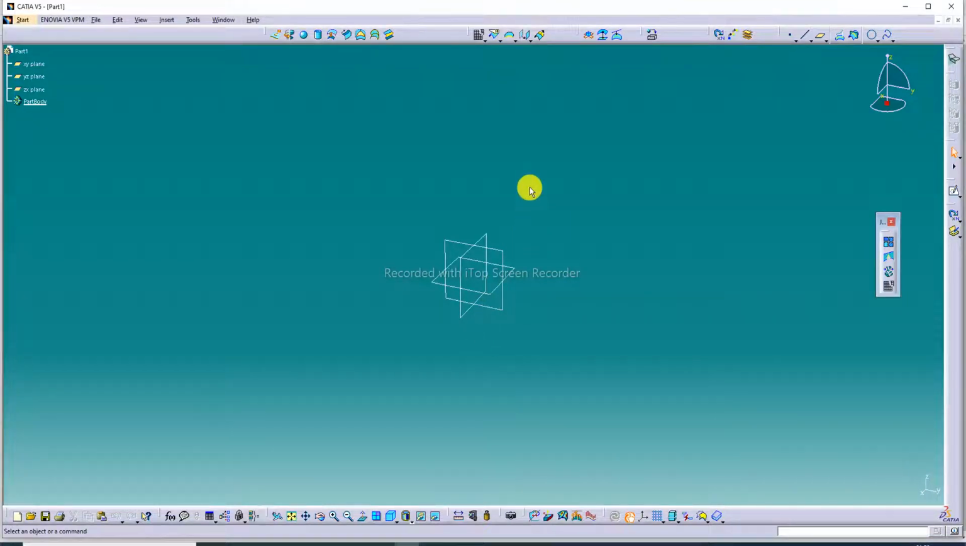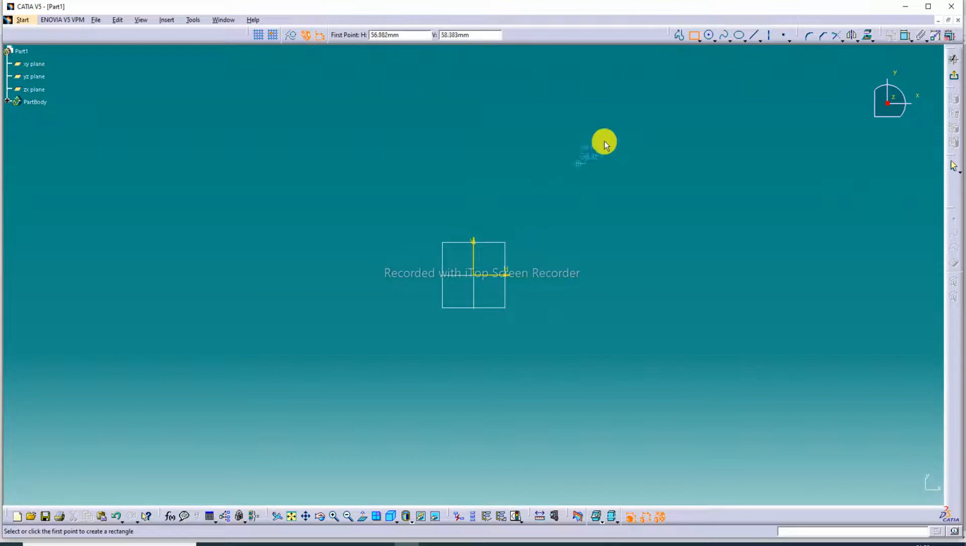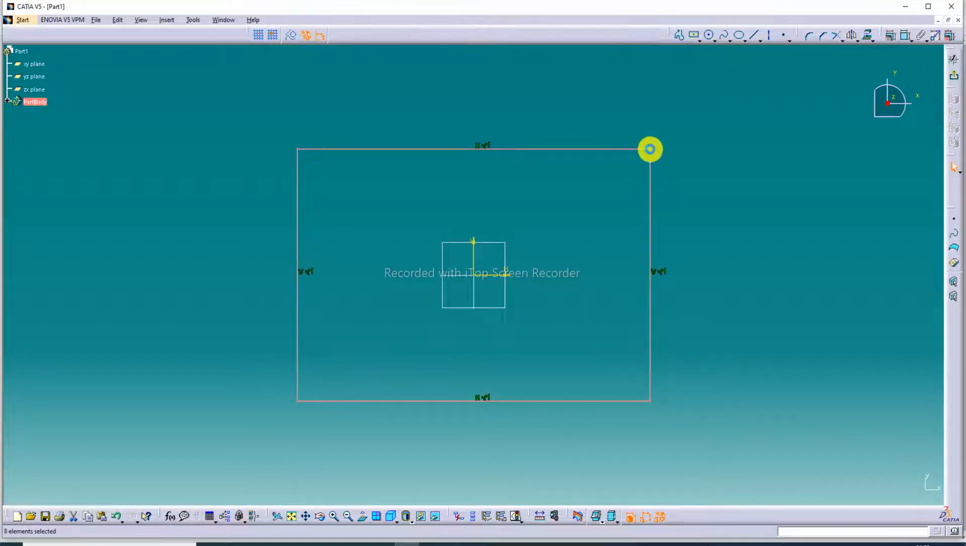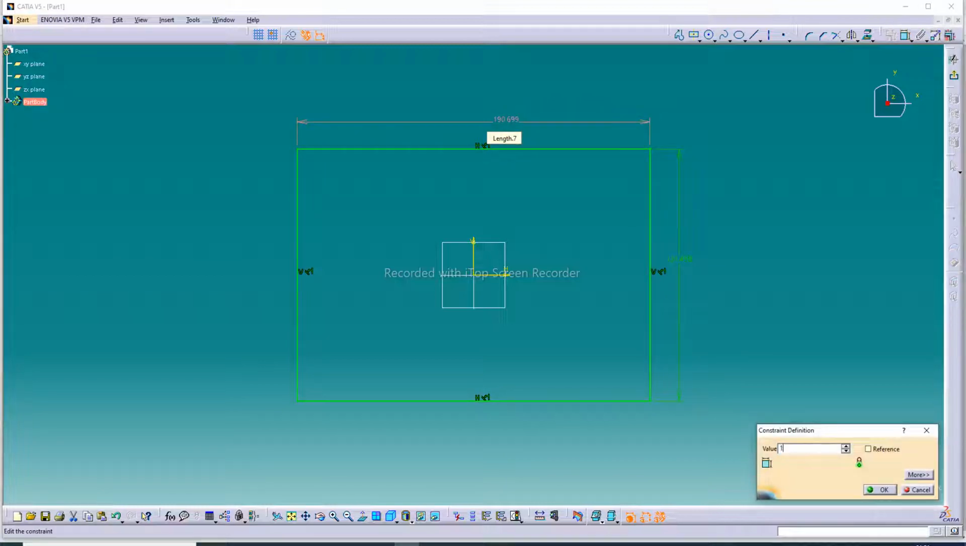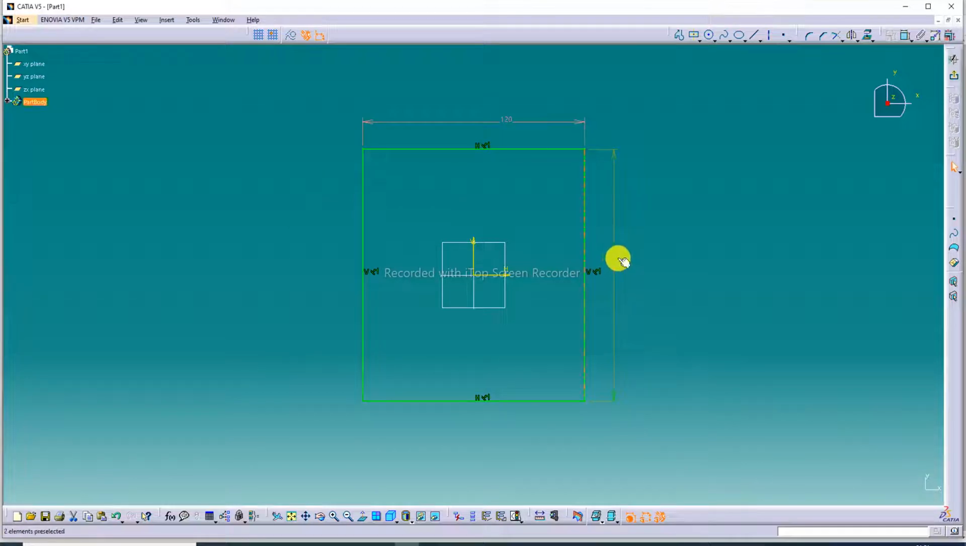This is our CATIA software interface, and this command is Join. At first, create a surface body here. Draw a rectangle, a center rectangle, and mention any dimension. The dimensions are 120 and 100.